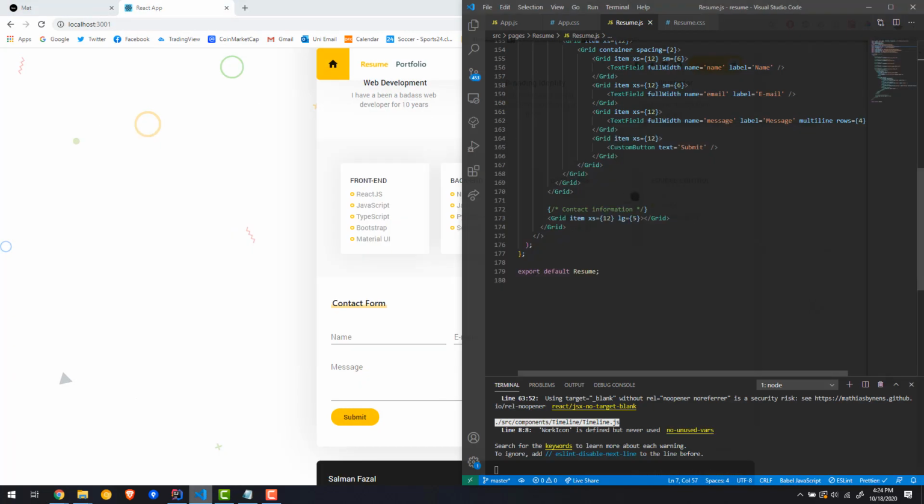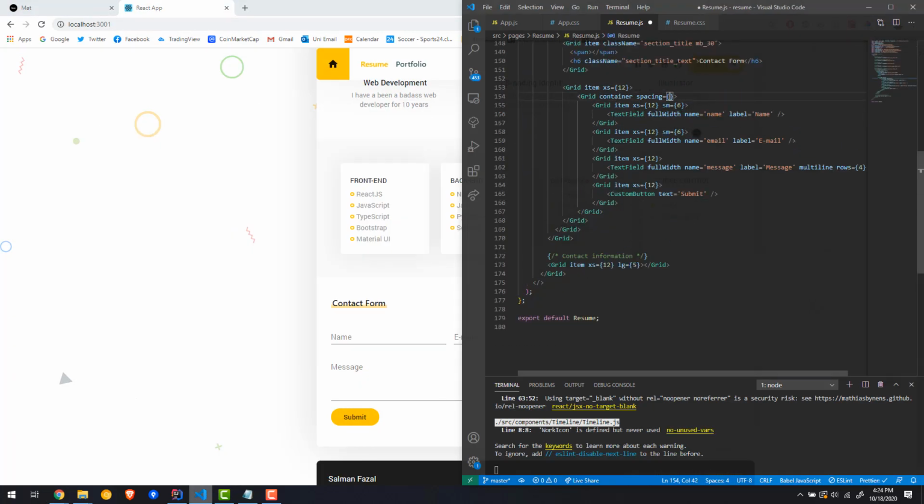Maybe we can increase the spacing to 3 instead of 2. So let's increase the spacing to 3.